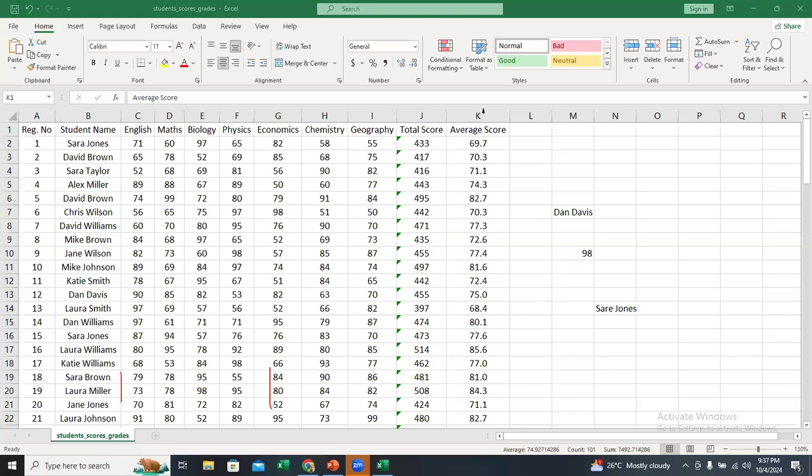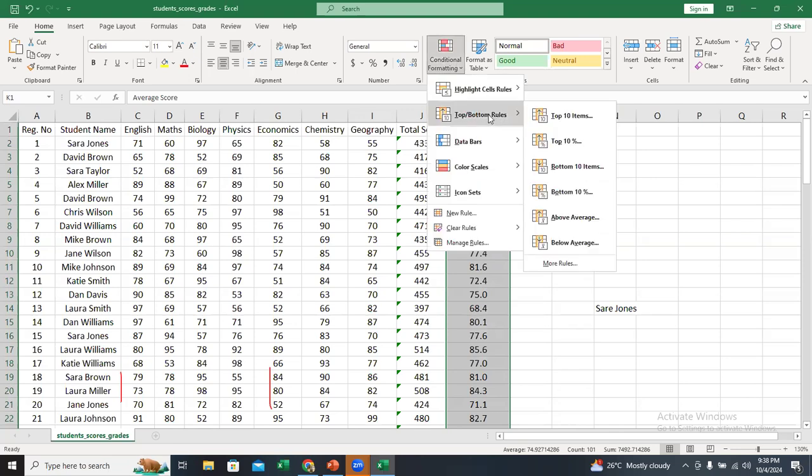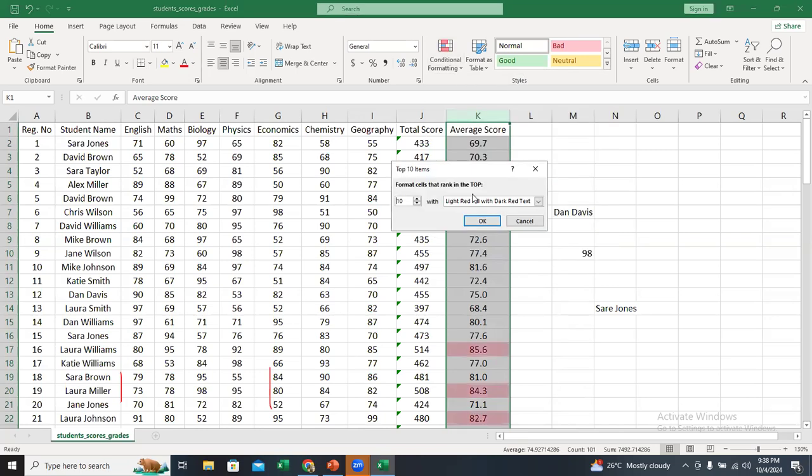This is highlighted. Like I said, the first thing you have to do, you have to highlight wherever you want to apply your conditional formatting to. This is highlighted, and then you come to conditional formatting, top, bottom rules, and then we click on top 10 items. So when you click on it, it brings out our normal dialog box.